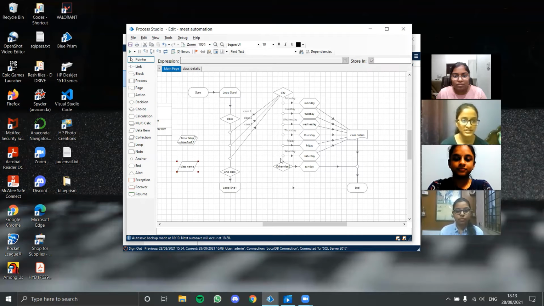Next, we add a choice stage which chooses the class based on the time. If there are no classes anymore on that day, then it terminates the loop and ends the flow. If there are classes on that day, then it goes to the next choice stage, which reads the day and the class. The class name is then stored in the data item added in the start.